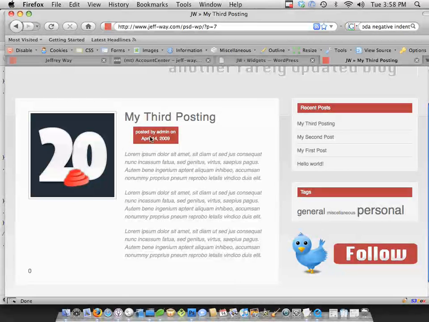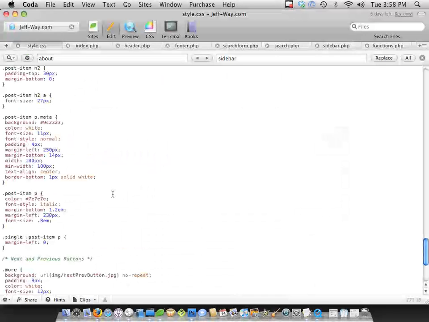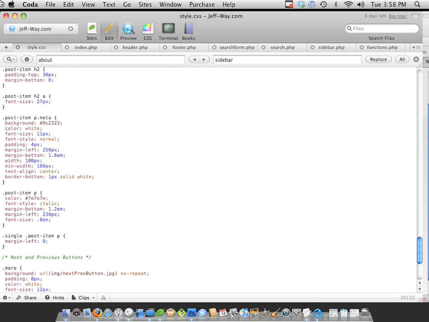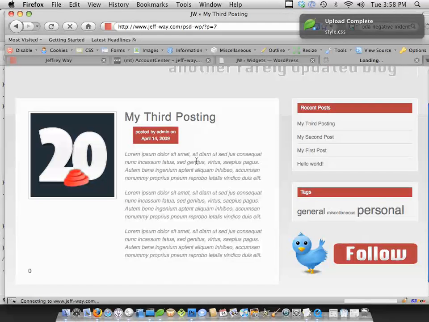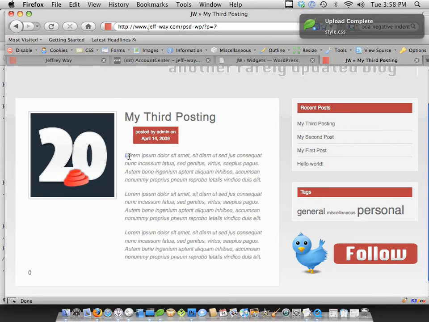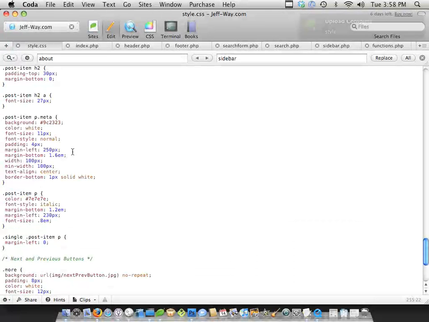All right. You can see here we obviously need to clean up this meta section. So let's come on back, and we're going to have a background. That's correct. The color is white. Font size should be 11. Font style is normal. Padding, this is all pretty good. Margin left, 250. Margin bottom, I'm going to change that to 1.6 ems, because I want there to be some separation between the heading and the text. So I just added a little bit more spacing.